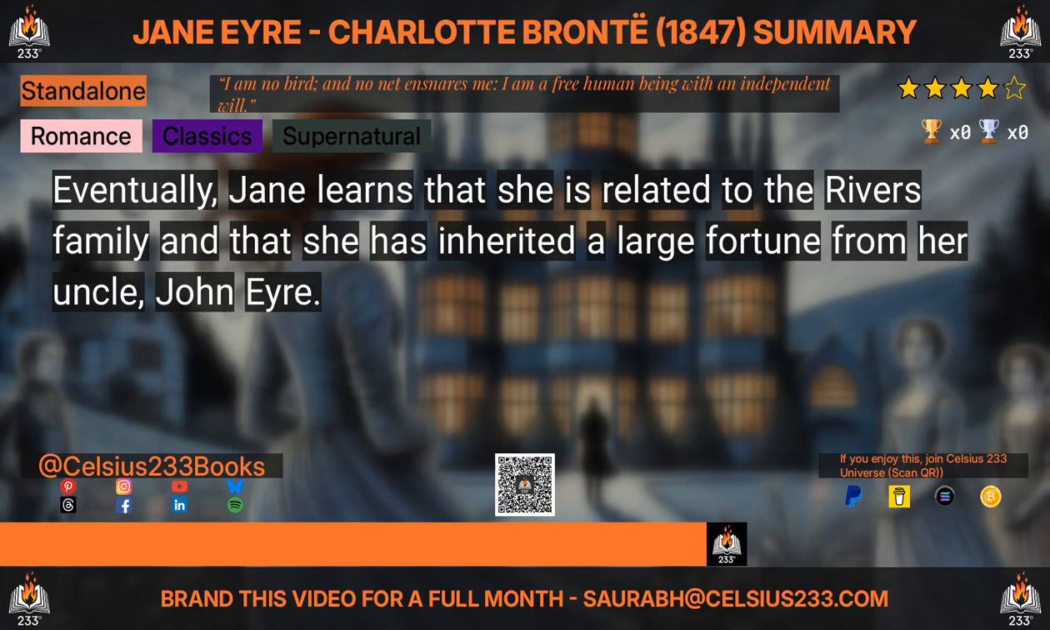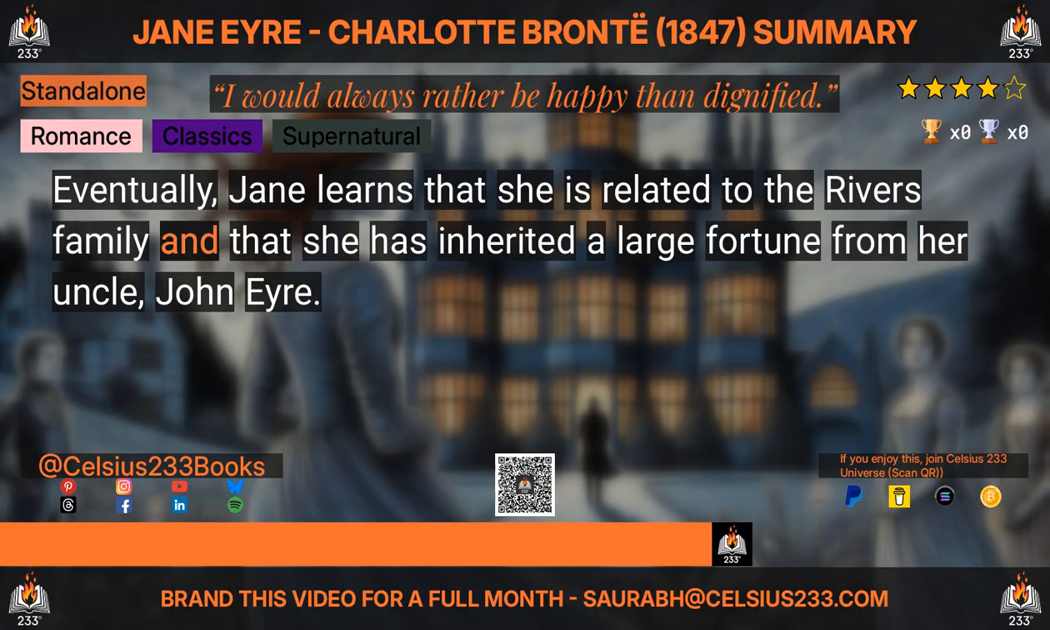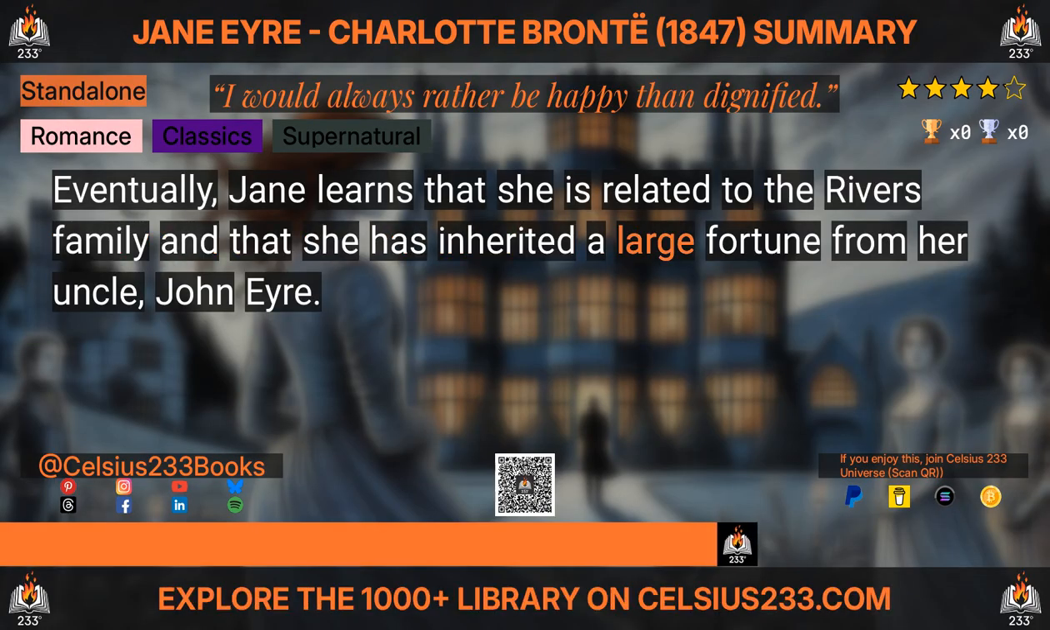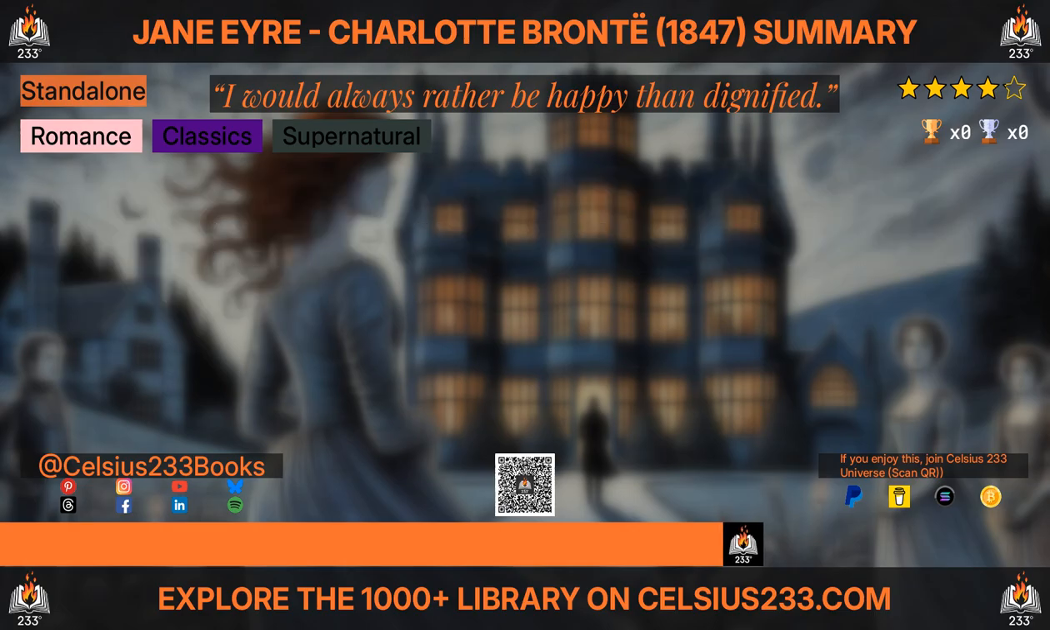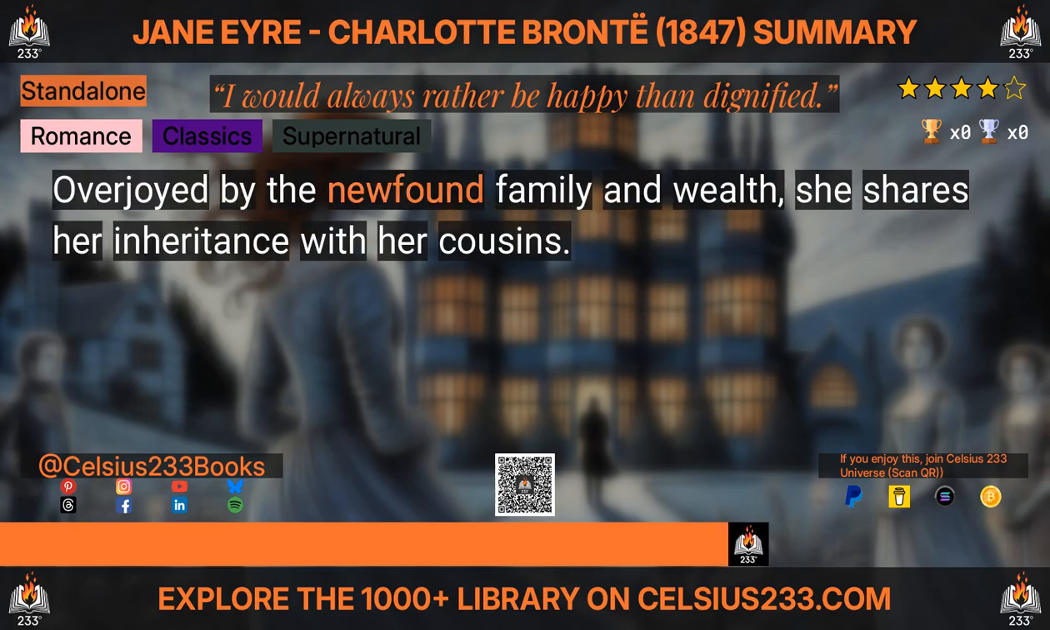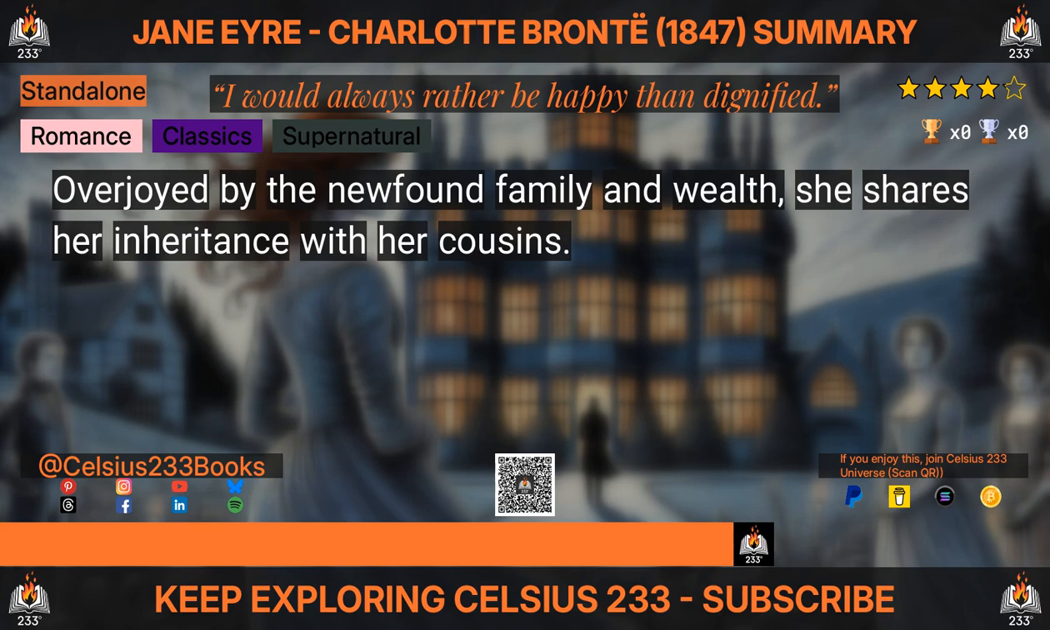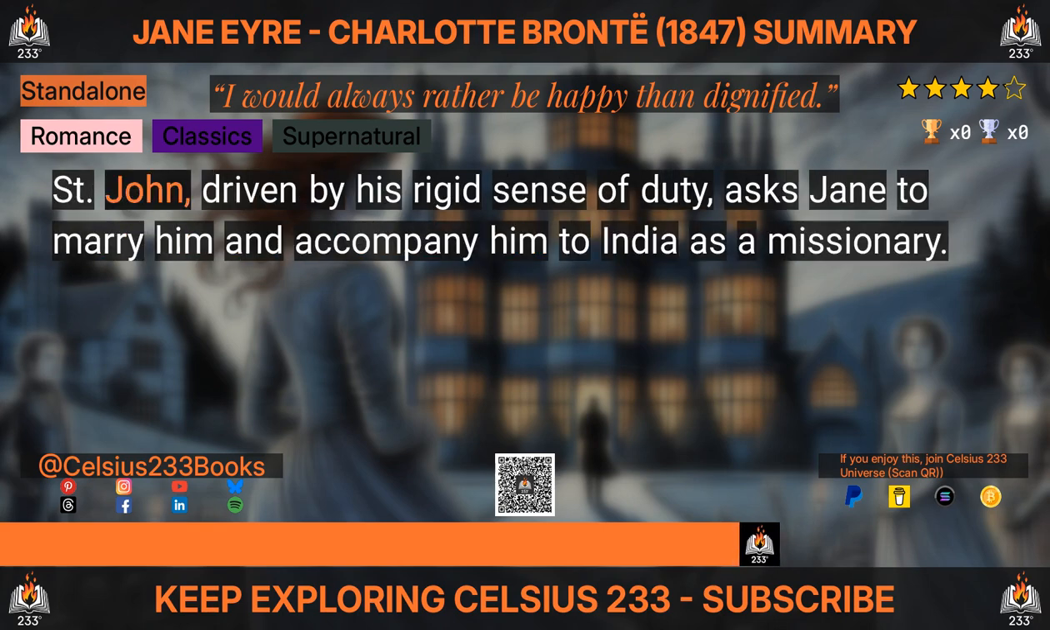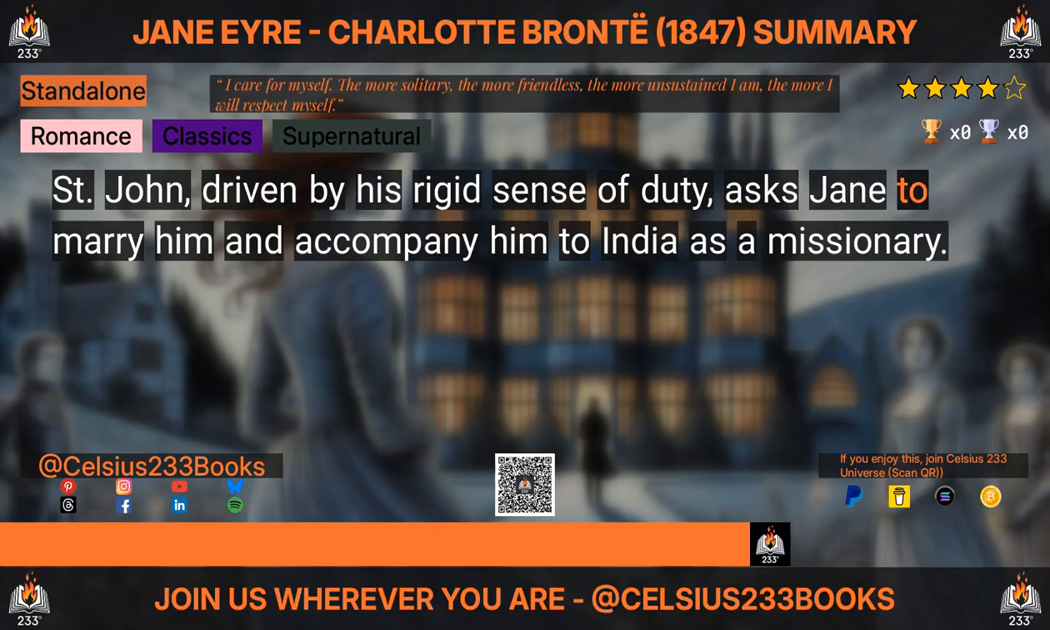Eventually, Jane learns that she is related to the Rivers family and that she has inherited a large fortune from her uncle, John Eyre. Overjoyed by the newfound family and wealth, she shares her inheritance with her cousins. St. John, driven by his rigid sense of duty, asks Jane to marry him and accompany him to India as a missionary.